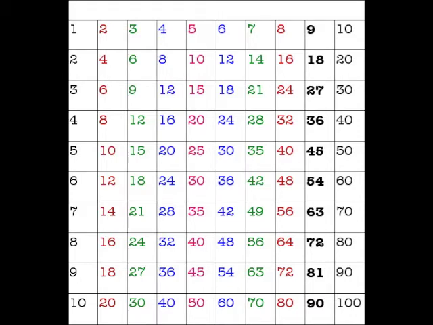The multiplication table may seem at first to be a confusing mass of 100 numbers, but as you take the time to look closer, you will see that it is full of patterns. Some of the patterns are more obvious than others.